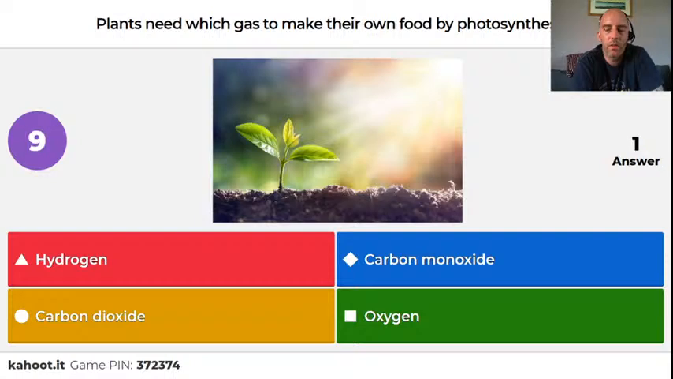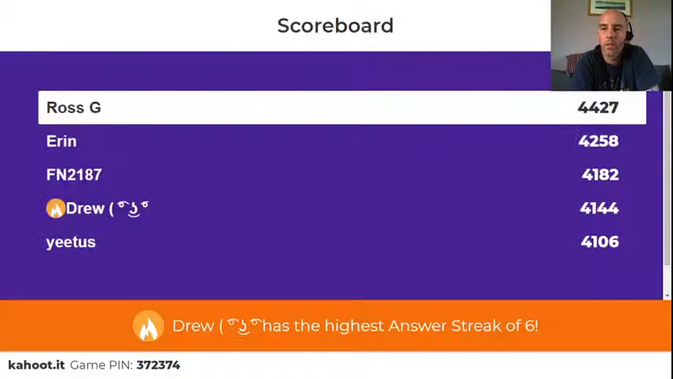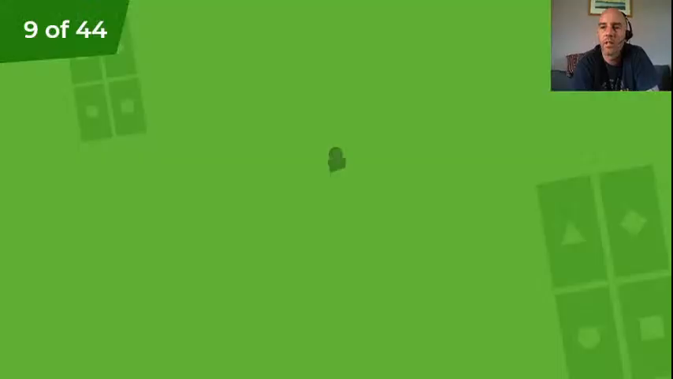The question is, how many of you hit one of the answers and then went, oh no, it was the other one? Oh, right. A load of you saying oxygen there. Plants actually produce oxygen during photosynthesis. And what they use is carbon dioxide. And Ross clearly knew that. He's still in the lead, but not by far. Erin is just behind. So one quick answer from Erin and Ross could be knocked off the top spot. Let's move on.